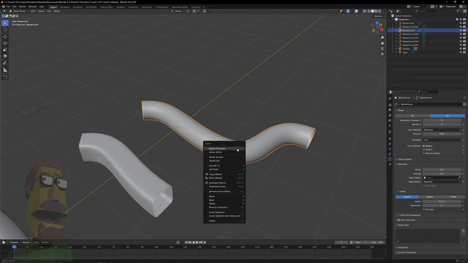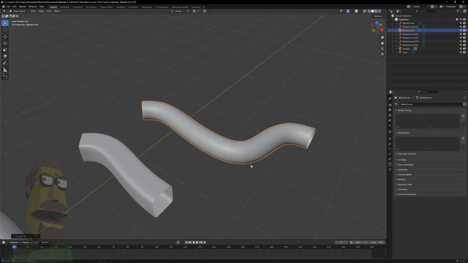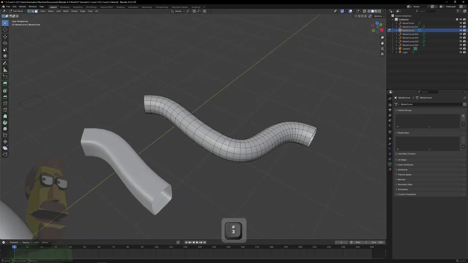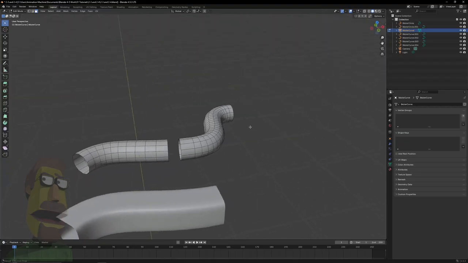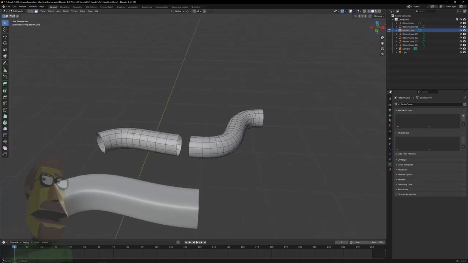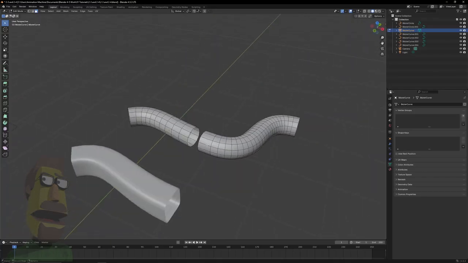But if we right click while we're in object mode, we can hit convert to and choose mesh. Now when we hit tab, we manipulate this as we would a mesh. So let's hit 3 to take us into face mode. And if we want to just delete a segment, hit delete and choose faces. And now we've got a gap. Now this can no longer be manipulated as a curve anymore, unfortunately. We have to manipulate it as a mesh.